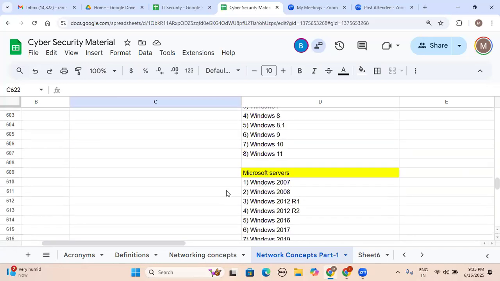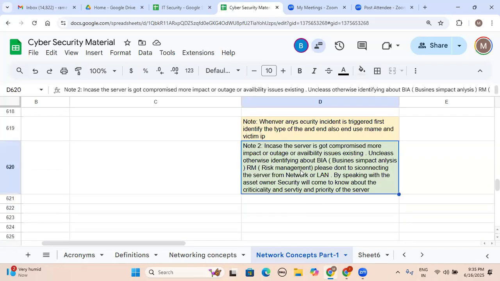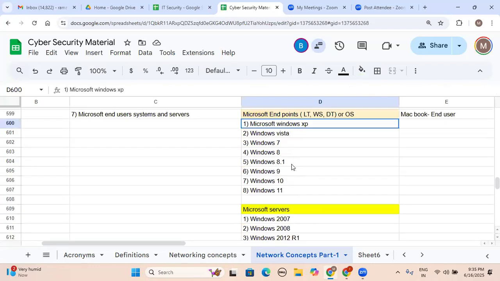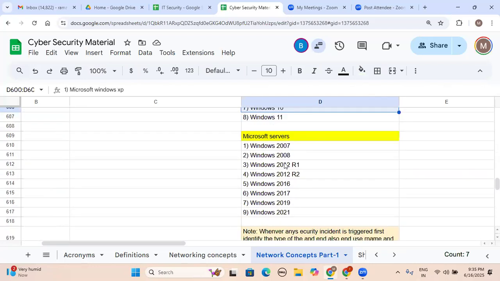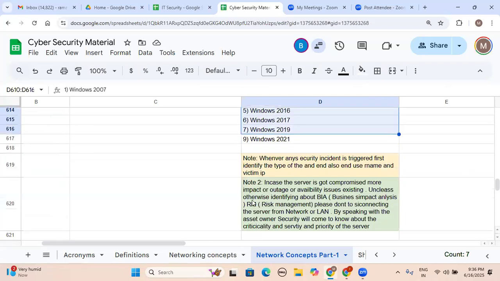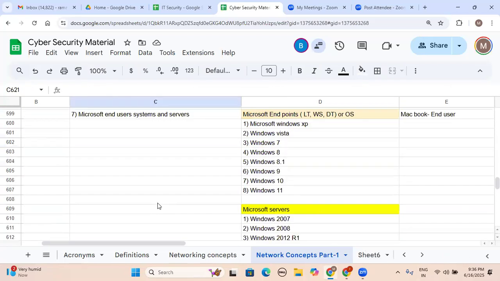So what I want to say here, whenever these instances are triggered, I'm going too much in depth, but it's very, very important, guys. You can identify the type of the OS, whether it is a system or server or database, and you can conclude that. We already discussed databases yesterday, so those database names at least you have to remember. In a similar way, you have to remember these Windows machines and these Microsoft servers.